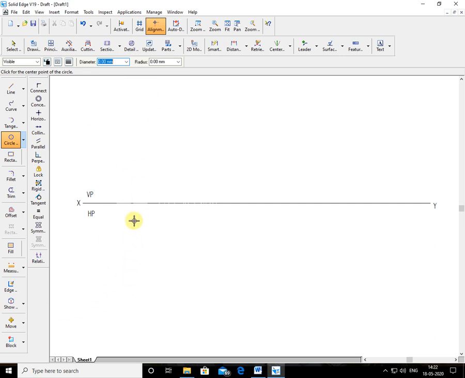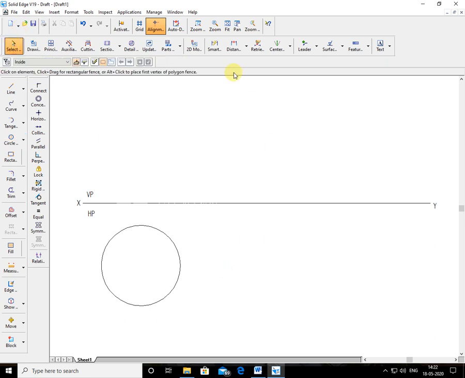So I'll draw the diameter. I'll choose 50, type 50 here. So I'll keep this diameter here. So this is the diameter I drew. At diameter 50 I drew the circle. So again I zoom my working area.